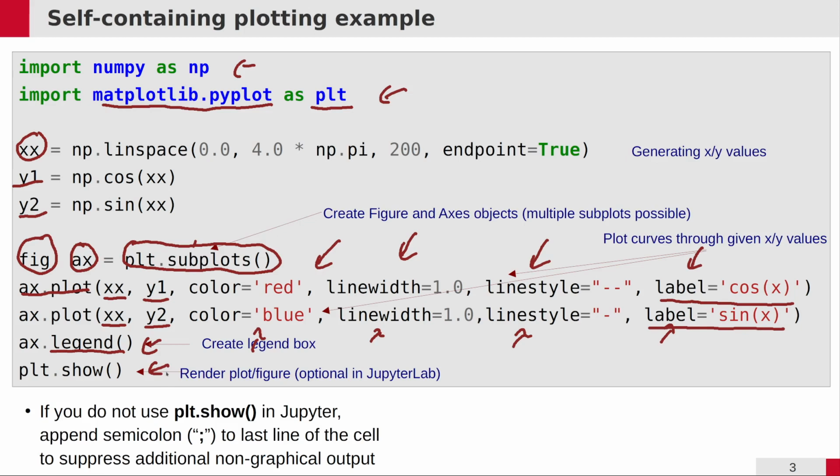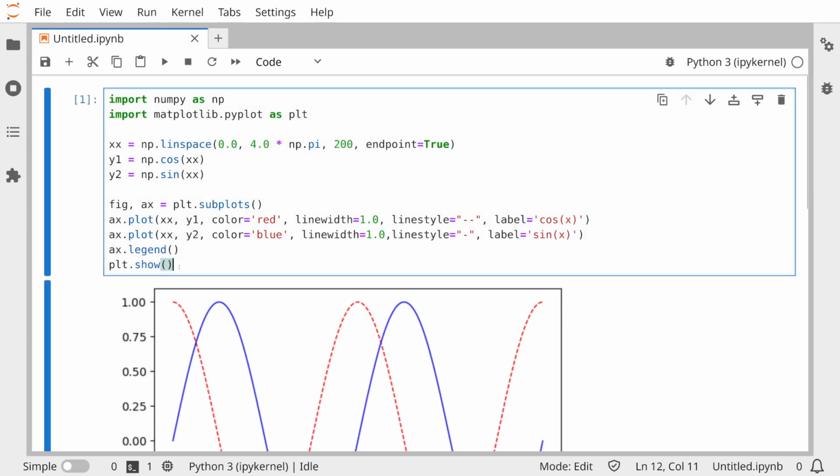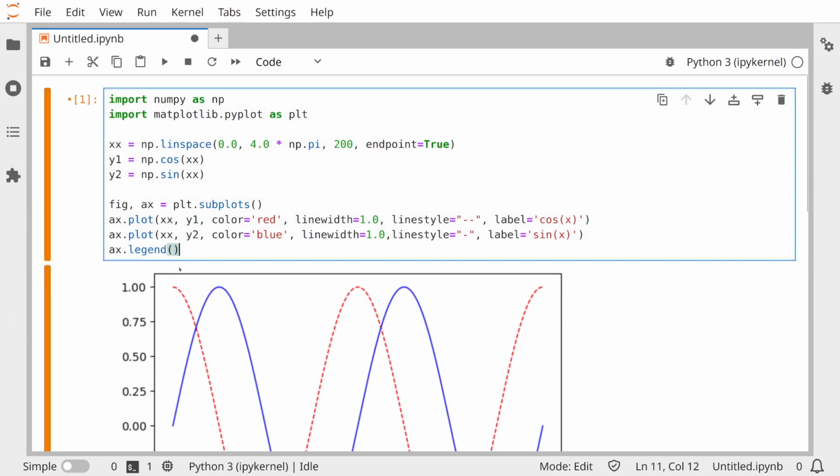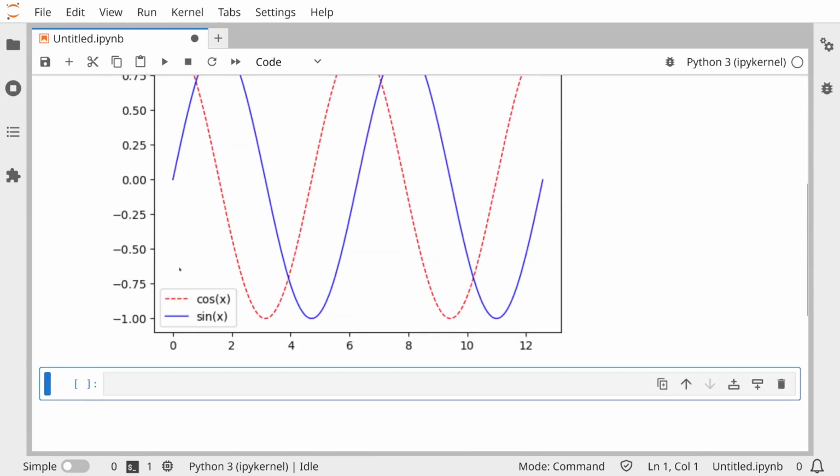Okay. And this is the last point I would like to mention: this plot.show command is not necessary if you are working, for example, in a Jupyter notebook like I'm doing here. I could just leave it away without any problems and I would still see the image. So Jupyter would make sure that the image is rendered.